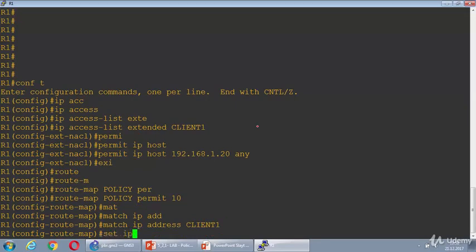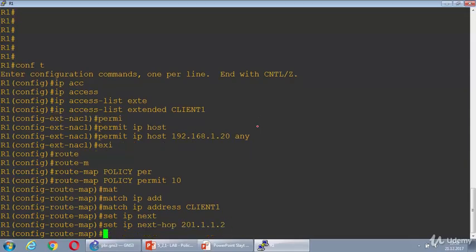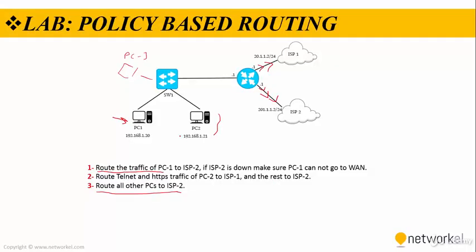then set IP next-hop 1.2. Alright, what I did in here, I matched the IP address of PC1 and sent the traffic to ISP1. Okay, oh, I'm sorry, ISP2, 201. Alright, that's what the question is already saying: 201 and PC1. Alright, then let's go to step 2 and step 3.